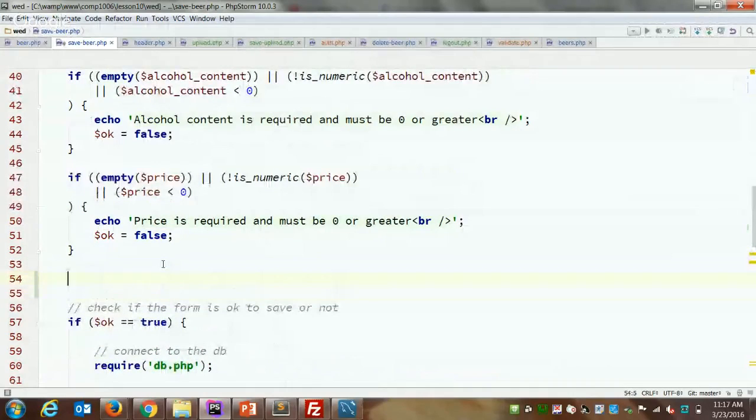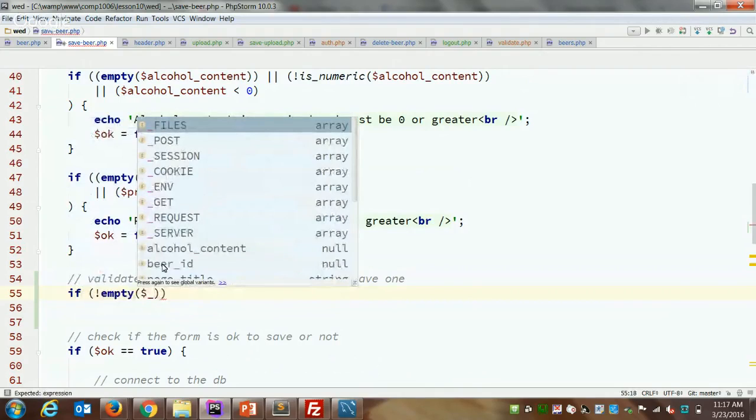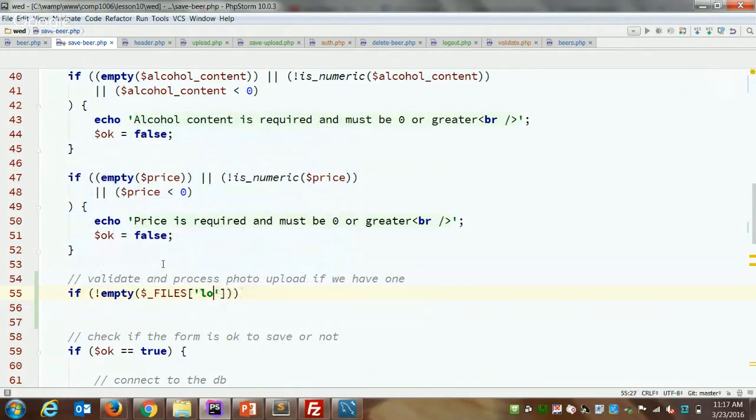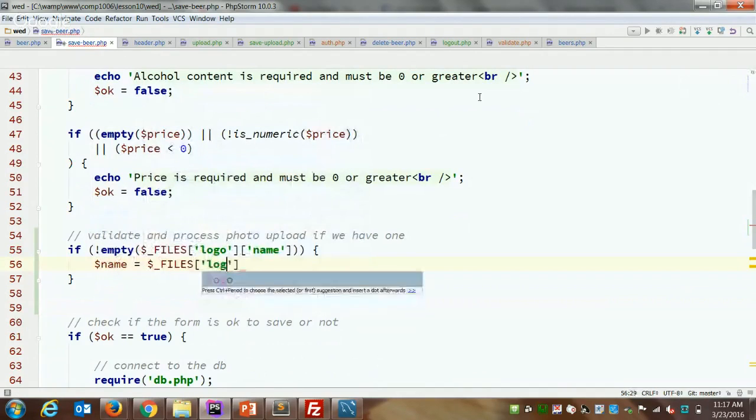So after our price, we will validate and process photo upload if we have one. So we'll say if not empty files logo name. That means some file got uploaded and that file has a name. If that value isn't empty, then we'll do similar things to what we did on our previous page. First, we'll grab the name.